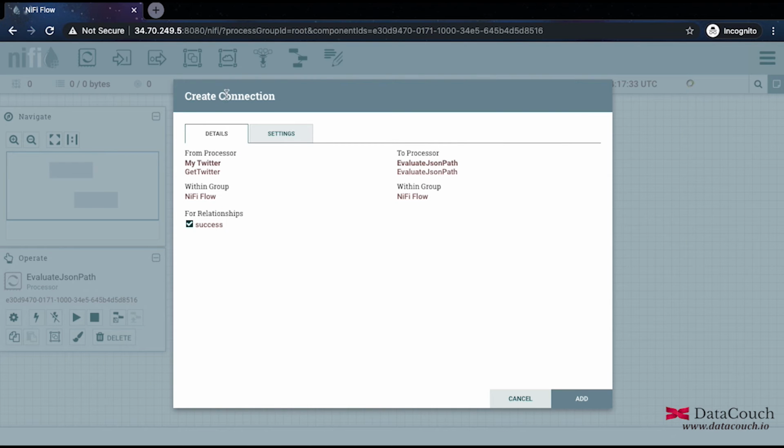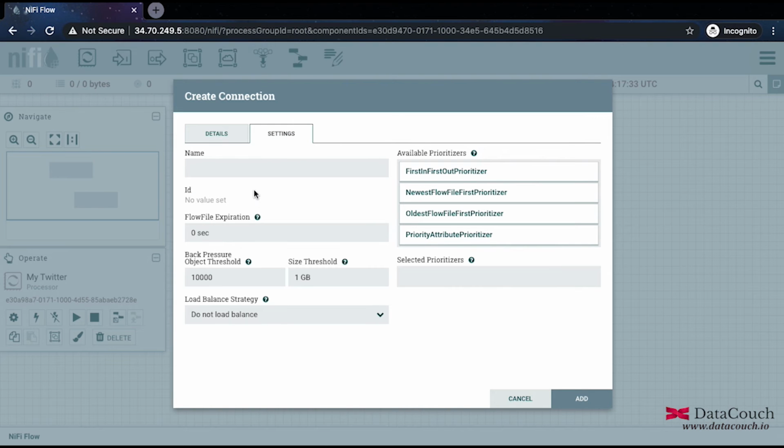When I'm connecting, it is showing me the connection. A connection is a queue in between two processors. This is indicating that if there is a successful relationship, then only move to this processor. These are various settings for this queue, and these are priorities you can set. We have a load balance strategy, and then you can even set the expiration of the flow file.